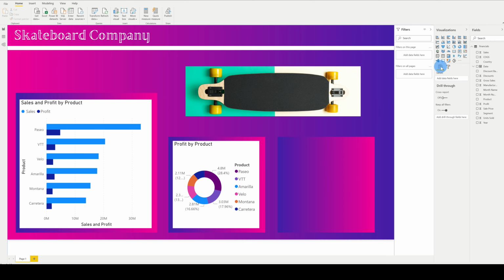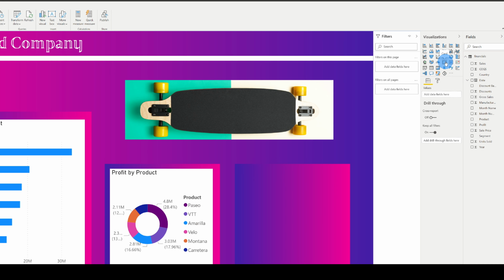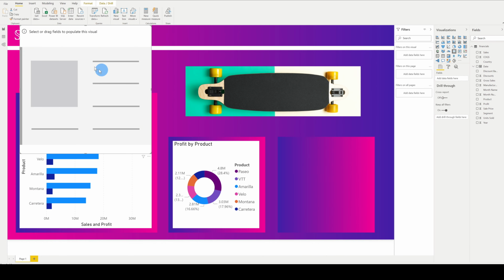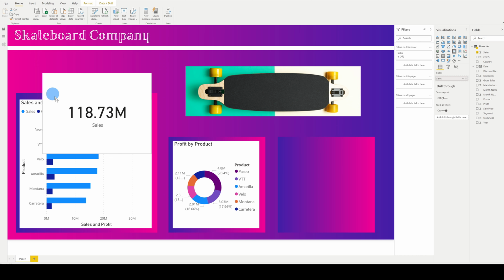All right, so the next one that we will be bringing into our dashboard would be a card. So over here on the right hand corner, just click on this option which says card. And over here, let's select a metric. Let's select total sales. Let's resize this chart.